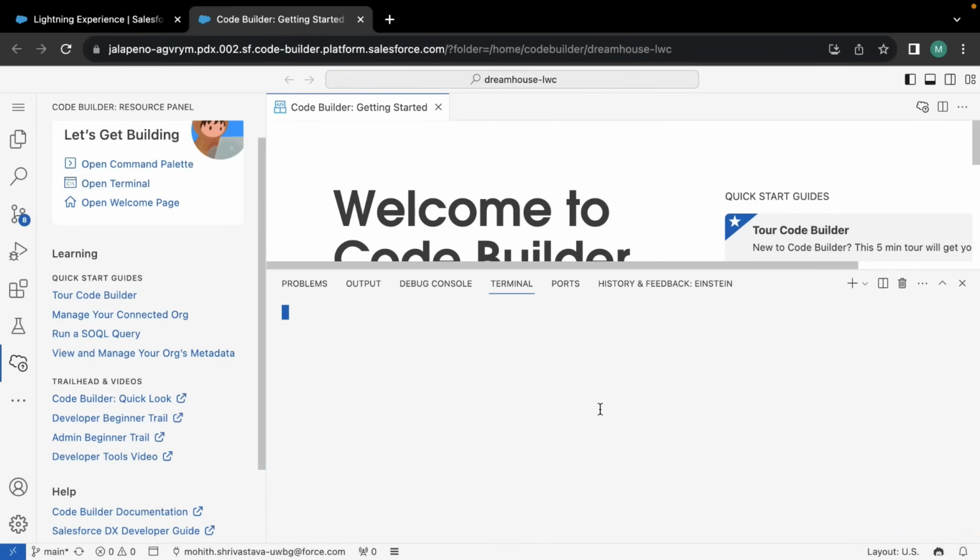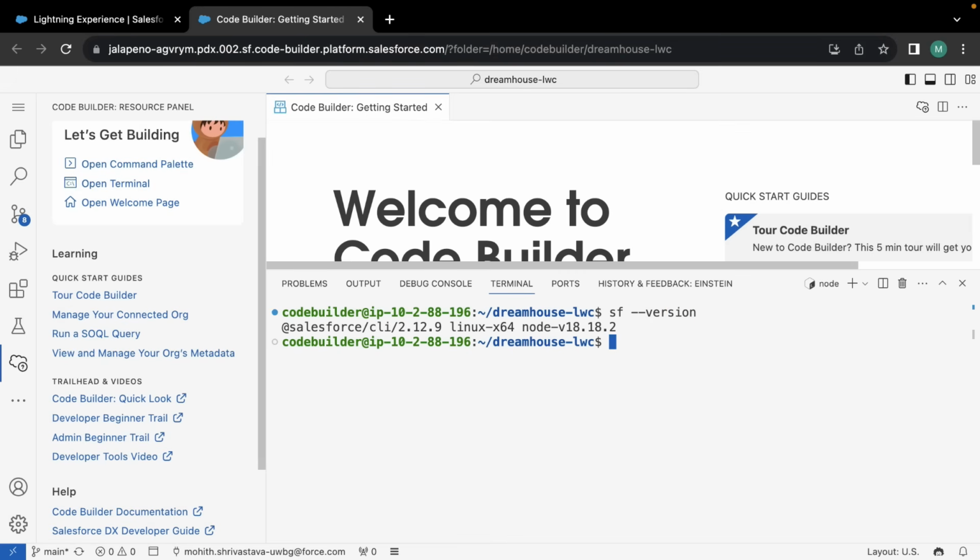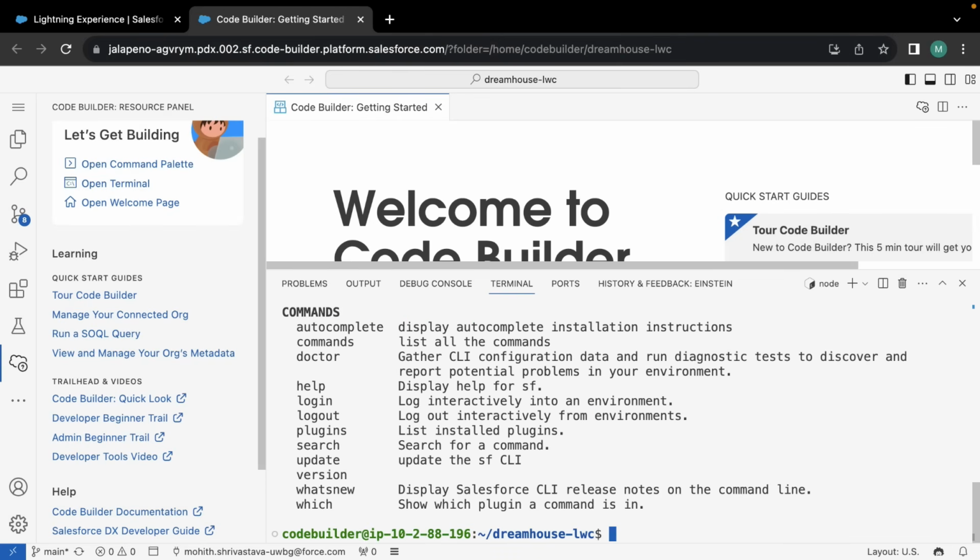Now, Code Builder comes with the latest version of Salesforce CLI. For example, I can open the command line right from my browser, type sf version, and you can see that I have the latest version of Salesforce CLI. Additionally, you can execute any Salesforce CLI commands right from your browser now.